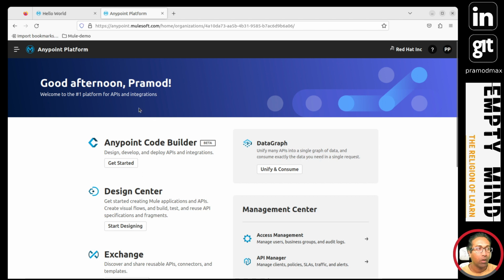As soon as you log in, you'll always be assigned to one of your default organizations. If you have your own organizations that you need to be assigned to, you may need to talk to your organization owner so that they can invite you to that particular organization so that you're part of it. Right now I'm part of Red Hat INC.